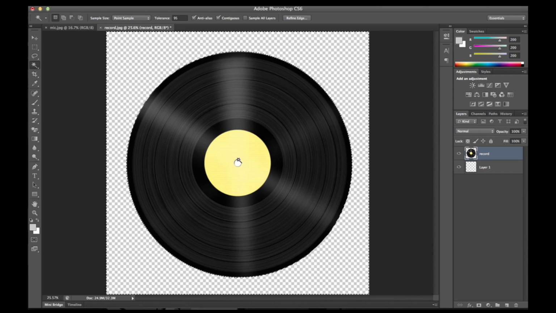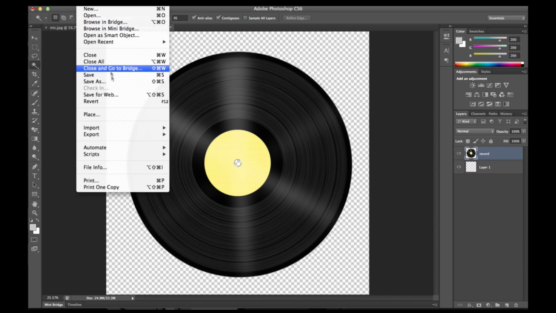We also want to select the middle. So if you press Shift, this gives you the option of adding to your selection. Okay, and delete. Alright, Command D will deselect for you. And again, there you have it, transparent background, just the record. We'll save again for web.